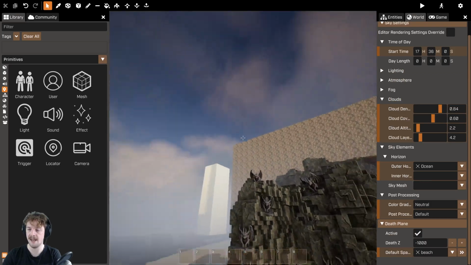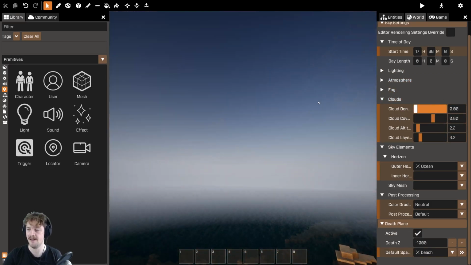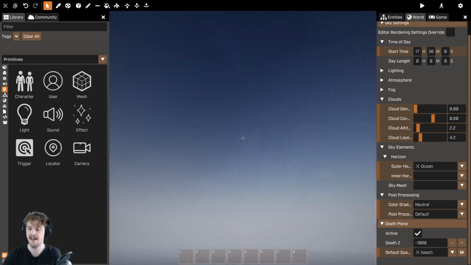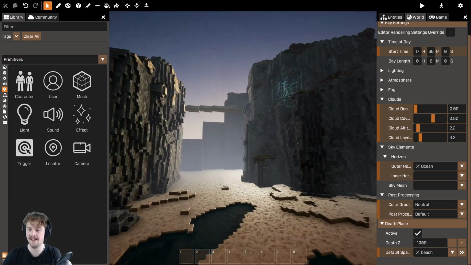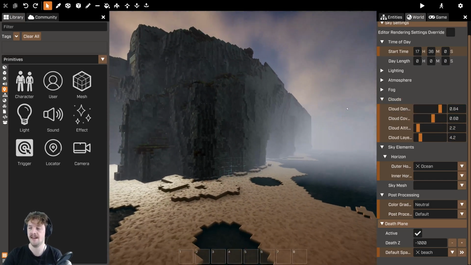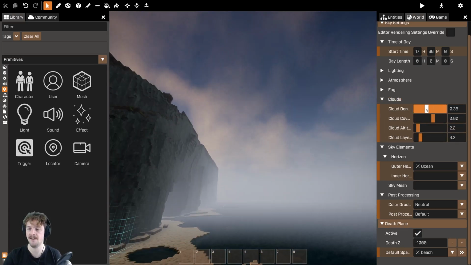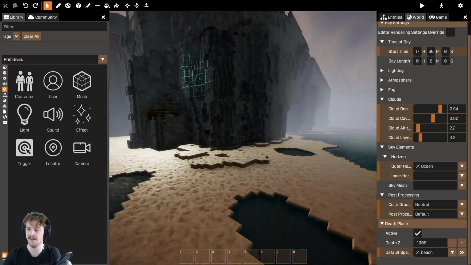You can see in my game, I've added some clouds, but you don't have to have clouds. You can have no clouds if you want. It could be a bright sunny day. To add clouds, you just need to increase that cloud density. That's how thick your clouds are. So if I just move this slider up and down, you can see that they can thin out a little bit, or you can make them quite chunky, like they're almost rain clouds and ready to burst.